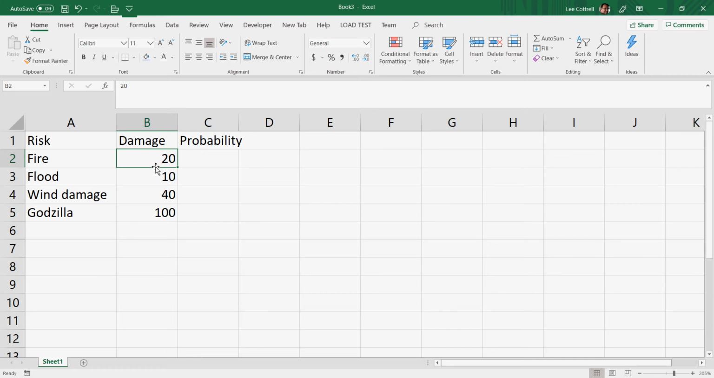So now we've got to worry about the probability. I've got an old house, pretty high probability. I'm going to use a number between 1 and 10. Again, 10 more likely, 1 being least likely. So I've got a pretty high chance of fire. Top of the hill, flood's not very likely to happen. Actually a little higher than that, 2. Wind damage, that's pretty high. We'll put that at a 7. Godzilla is pretty unlikely, putting Godzilla down at a 1. Okay, so here's my risks and damage and probability.